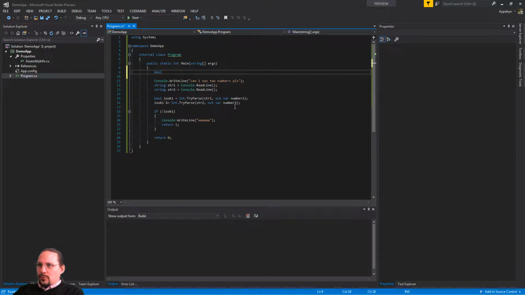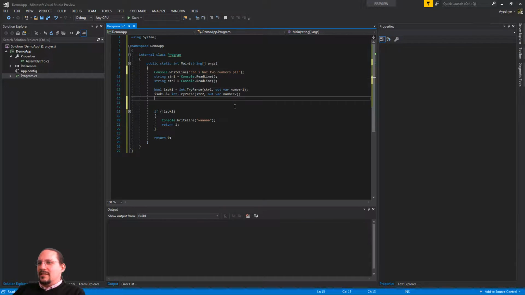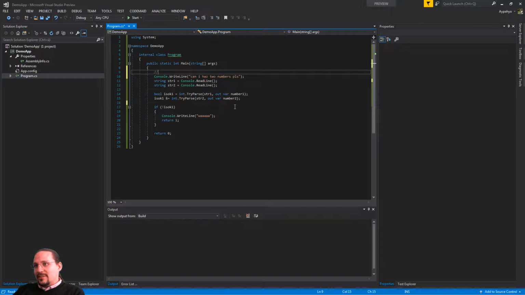So let's go bool hasNumber equals true. Let's not refactor. Let's not make this pretty. Let's just add comments. This is not pretty, and this is not how programming works. But let's just add input up here. So that's our input. Then we go process.